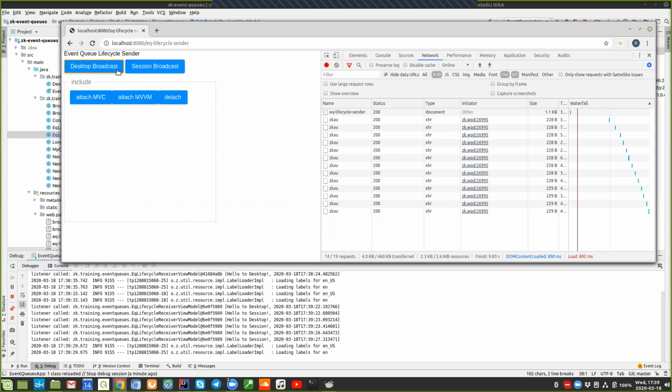But if you heavily attach, detach components, then this will be at least expensive, if not damaging to your overall performance. So if the users refresh their screen, the event queue listeners will be gone.